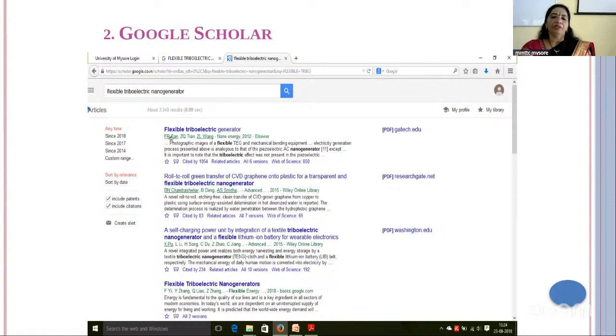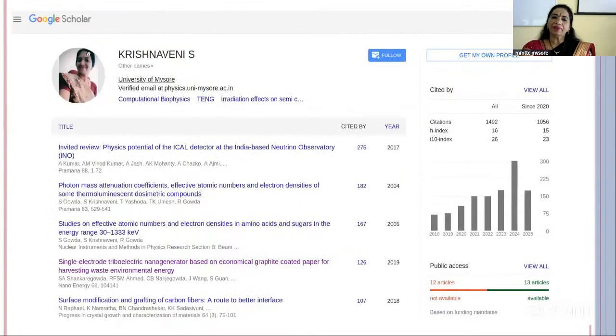Okay, so Google Scholar has a major advantage. I have an account in Google Scholar, so I will show you. This was recently downloaded, maybe today. You can see here that a Google Scholar account in an individual's name will list all the papers which we publish in different journals, and it will also show our total citations. My total citations is 1492.